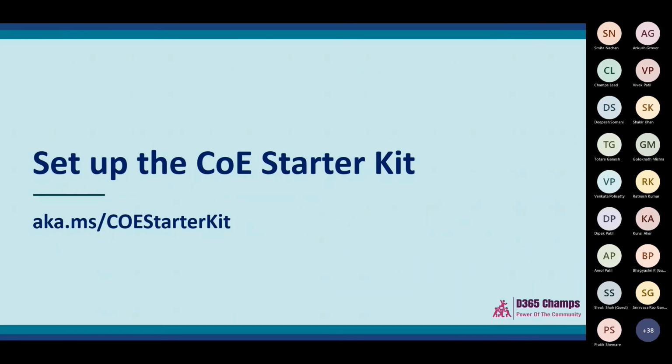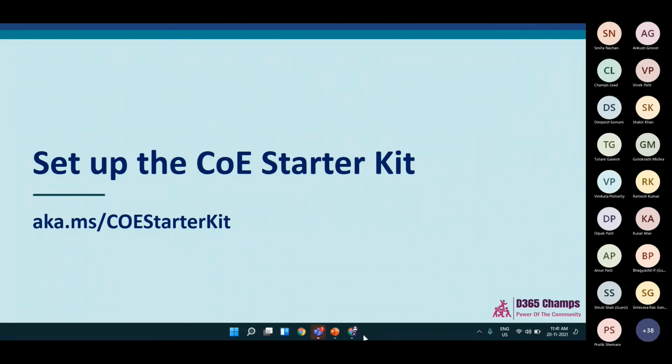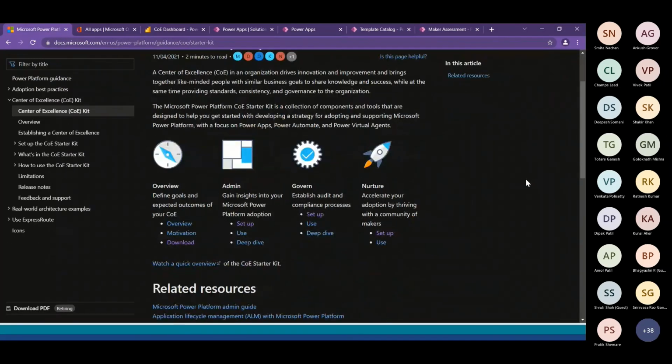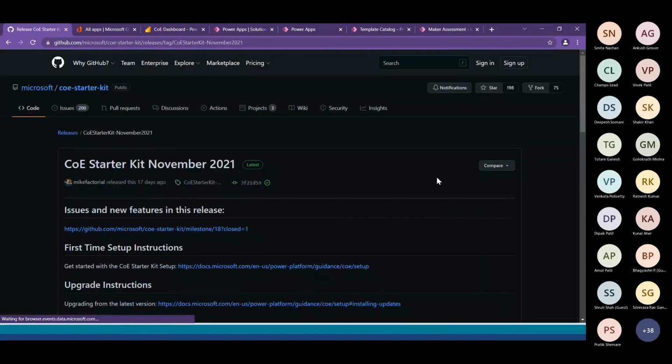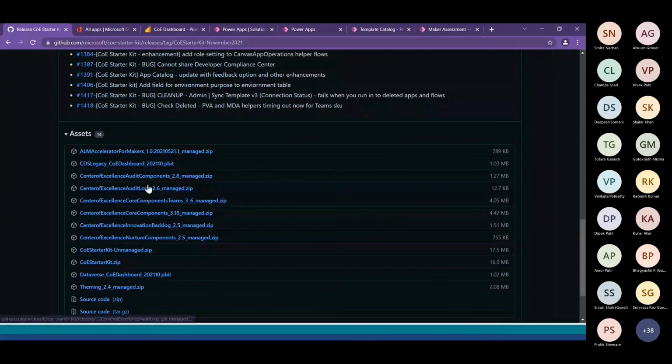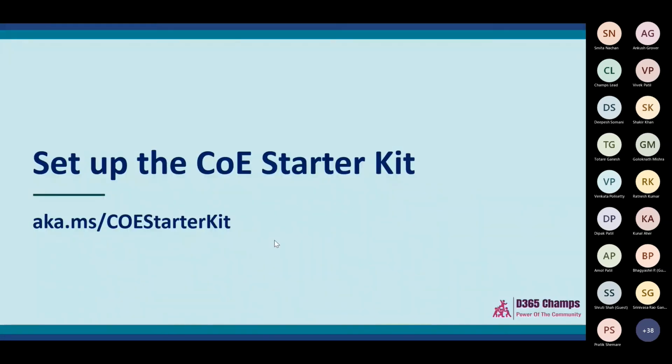So this is the URL from where you'll be able to see the COE starter kit. I have it open, and from here we have the entire information about the COE starter kit. Once you click on download, here is a GitHub link through which you will be able to download that. And then we have various zip files available down here, with audit logs, core components, nurture component, and another part. So we can start using that.